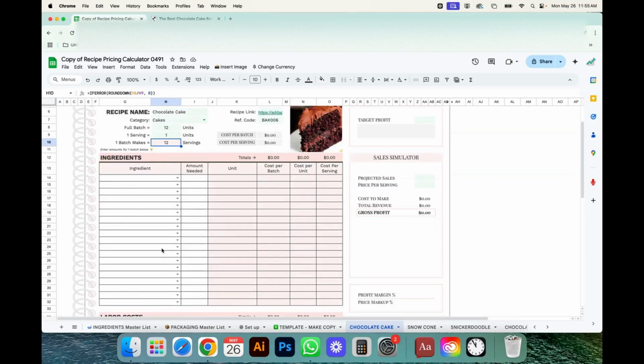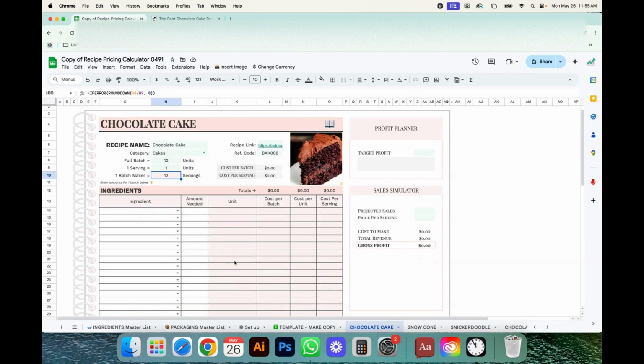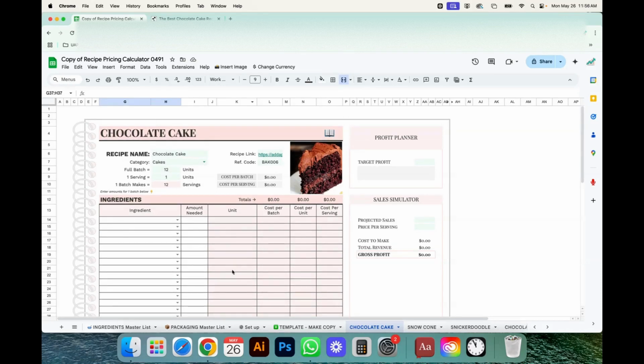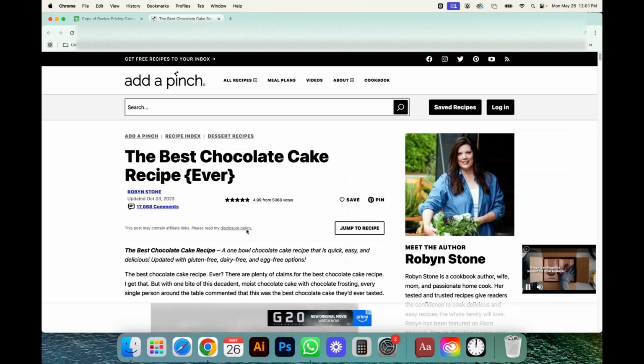The ingredients, you are going to enter the ingredients that you're going to use for 1 batch. That's it, just for 1, because you need to know how much each serving costs, and this will auto calculate based on your 1 batch. I'm going to enter the ingredients for the chocolate cake in here. Okay, so I've added the ingredients.